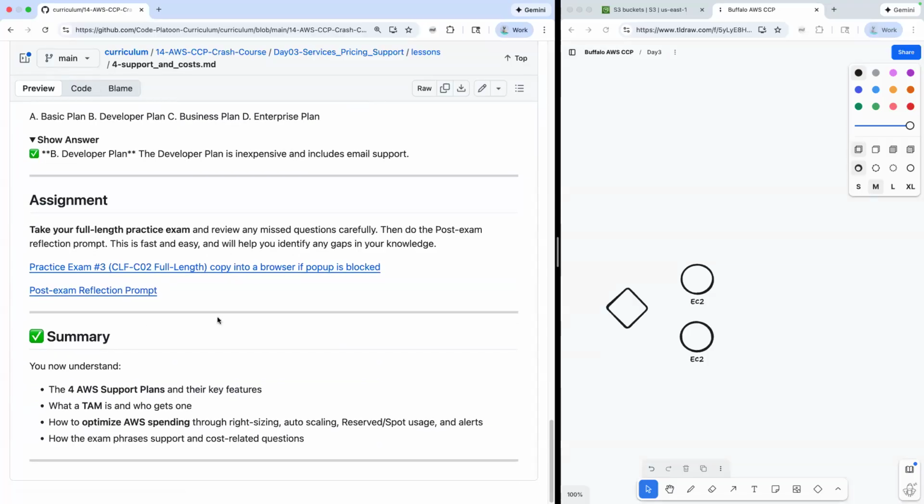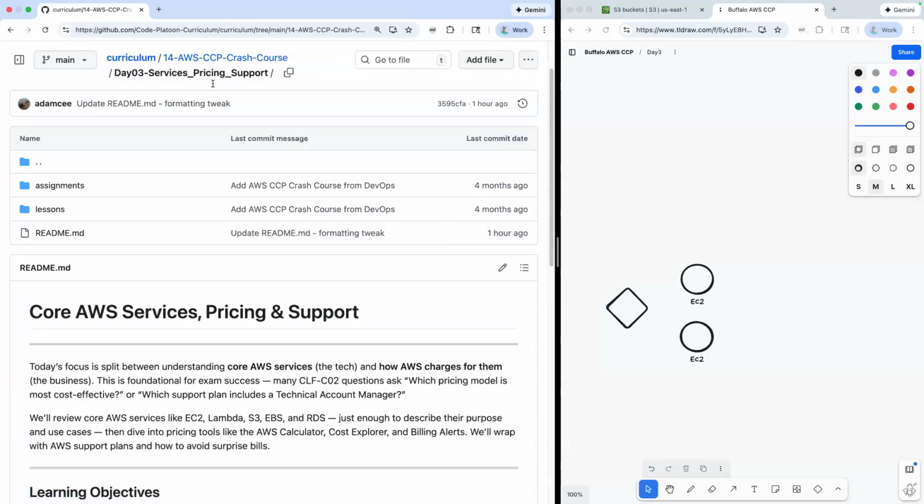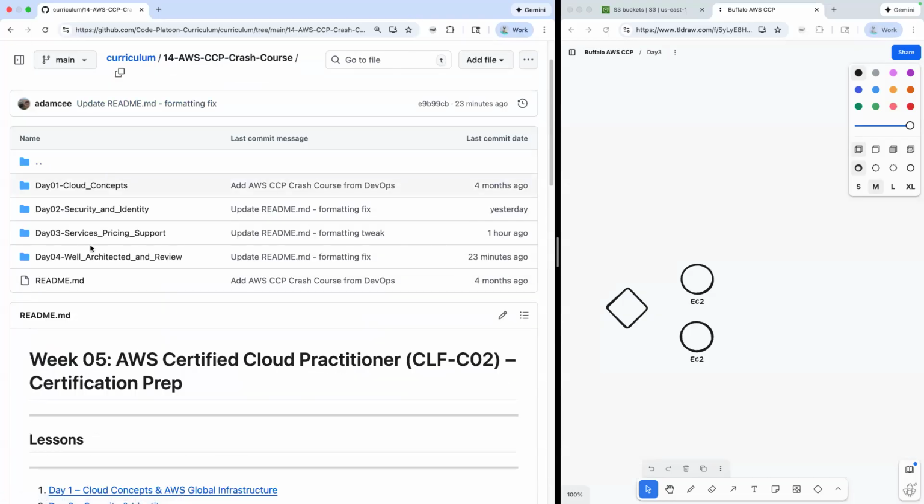We've covered everything here on the third lesson in AWS. We've got the four support plans, a technical account manager, optimizing spending, and how the exam talks about these things. Let's take five, and then we will move on to day four, and we'll talk about how much of day four we want to cover. Thank you guys, and I'll see everyone in 5 minutes.